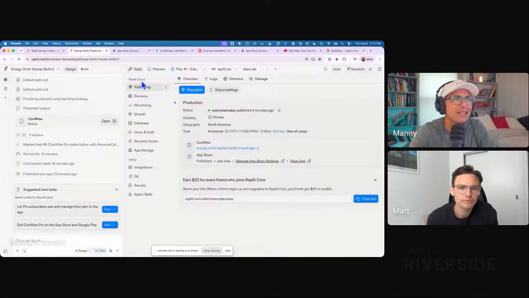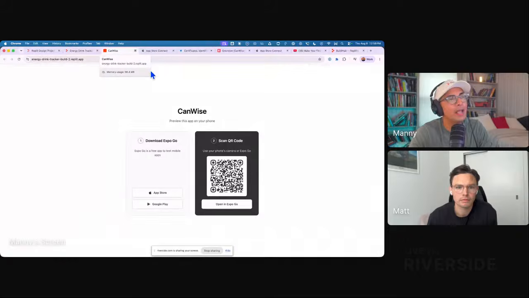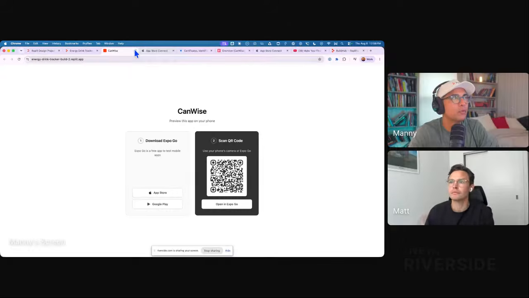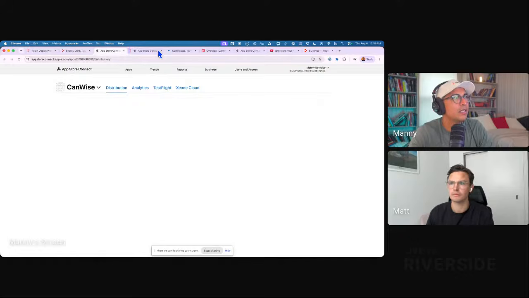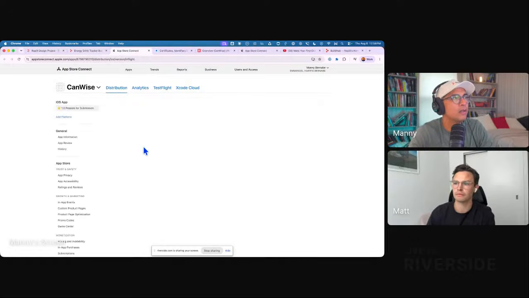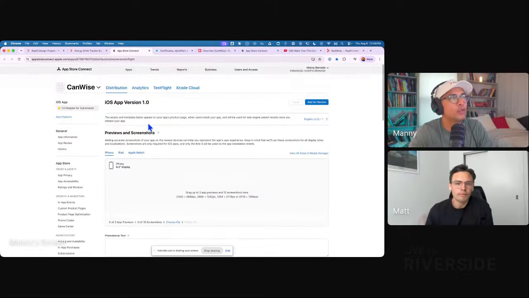I don't know, that took like 10, 15 minutes. Okay, so I'm going to click on this, and oh, okay. So that's if I want to have folks test it on SEO GEO, I can send that there. But I meant to click on Manage App Store Settings. There we go. So now you can see CanWise and all the details here in App Store Connect.